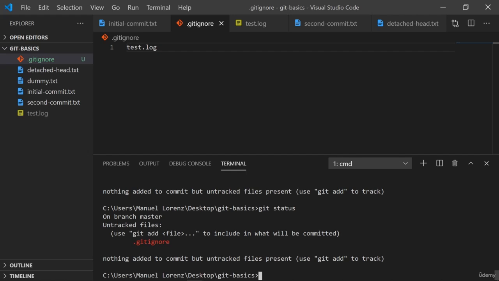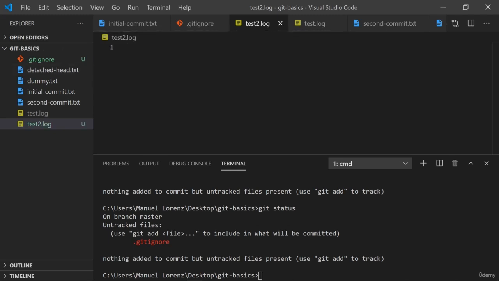You could also have multiple log files in here. So let's maybe create our test2.log file, and let's assume you have plenty of these files. What you could of course do now is also add test2.log to your git ignore file, and then all these files would be ignored. But the better approach right here is to simply add the asterisk. This simply means that Git ignores all files which end with .log, no matter what's written before the actual file ending. If we do that, and again run git status, you see that the test2.log file is not displayed here as untracked file.